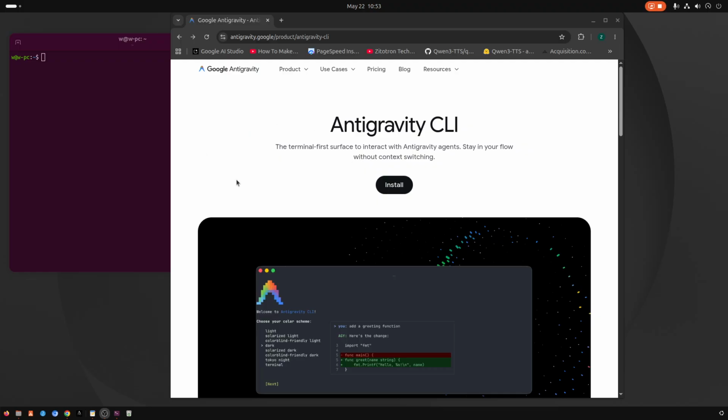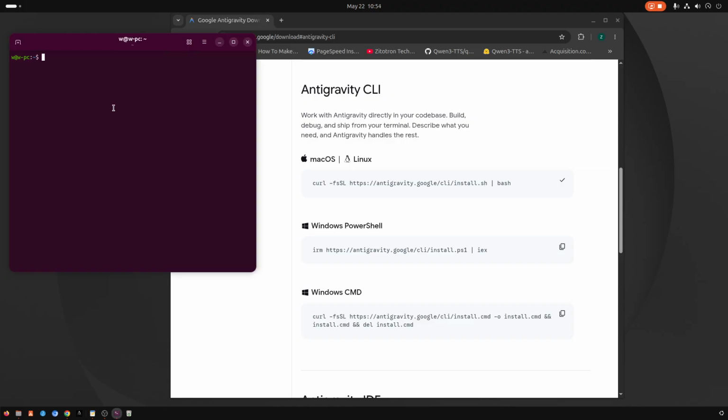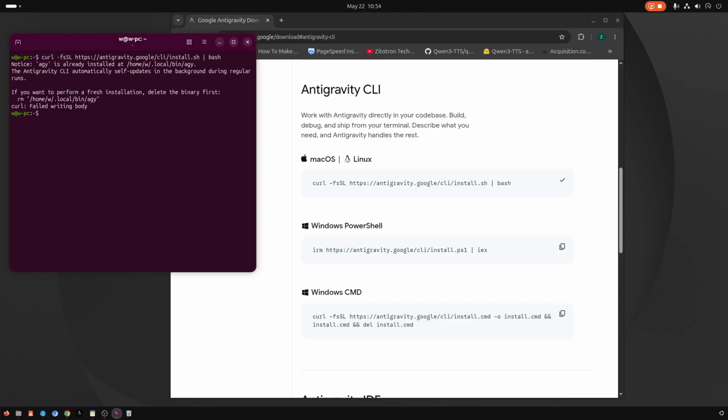Let's go ahead and do a Google search for Antigravity CLI, and you'll find it. Whether you're on Linux, you're going to want to copy and paste your command into a terminal. I already installed it, so just run it and it should install for you perfectly fine. I've already done that, so let's go on to the next step.